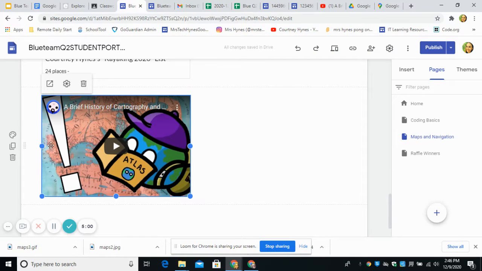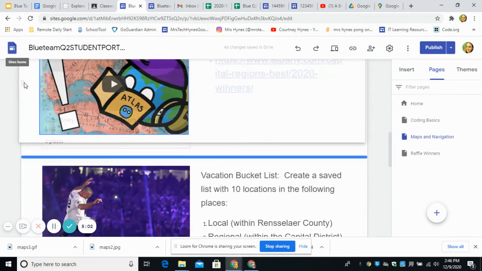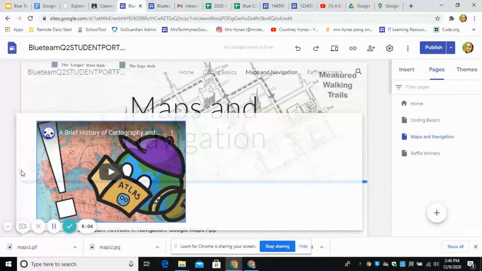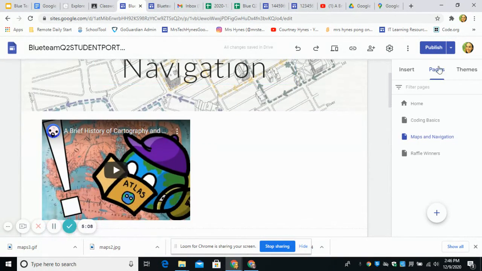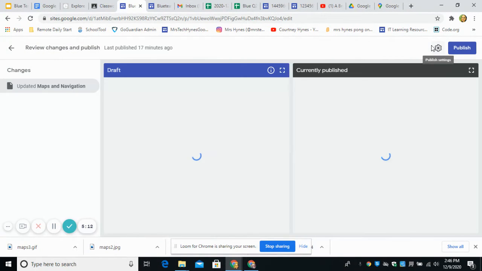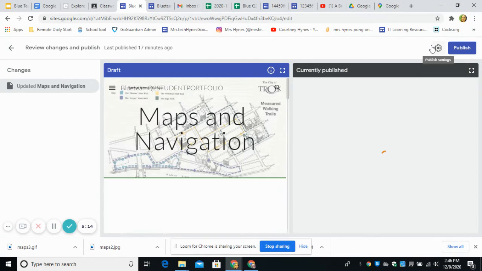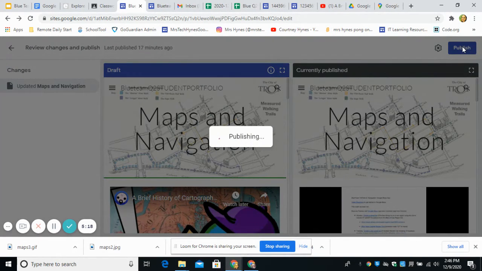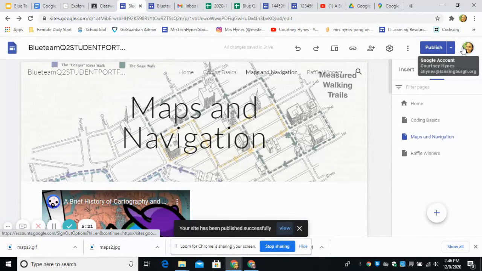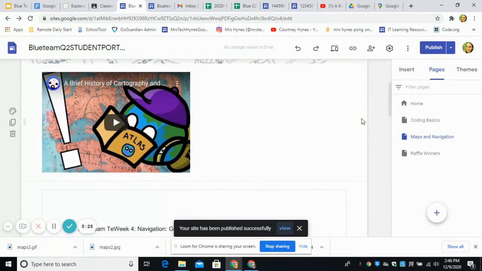Okay. Really nice job using the software respectfully and efficiently. So hopefully your maps and navigation page will be published. Okay, remember to hit that blue publish button. Now that it is the way that I like it, I'm going to hit that blue publish button again, and hopefully it's all good. Whenever you make a change, you do have to go through the publishing process.